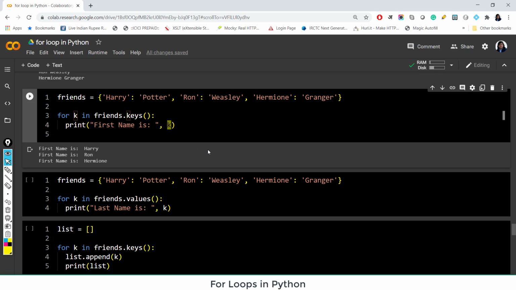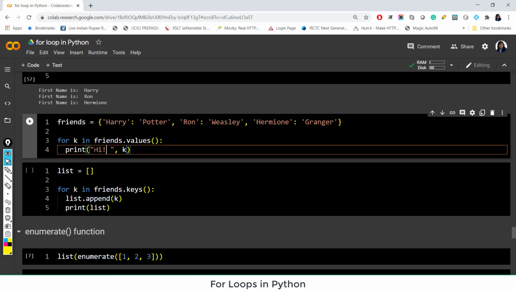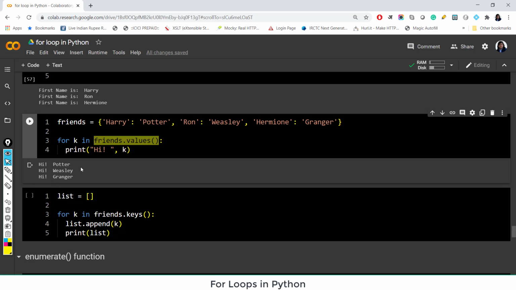So for each member of this dictionary, it is printing their first name, right? You can customize your message however you want, or maybe you want to say hi Ron, hi Weasley, or whatever, right? For example, here I just want to address them with their last name, not the first name. So instead of friends.keys, I will use friends.values so that it will fetch the values from the dictionary, and here I'm just printing a greeting message to them. So hi Potter, hi Weasley, hi Granger. This is what we wanted to print. So I hope these things are becoming clear to you. If these things are a little heavy for you, you can watch it again and you will be able to understand later on.